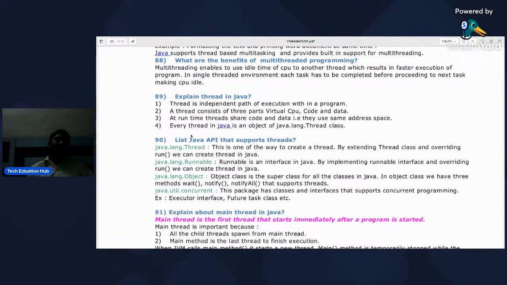Explain thread in Java. A thread is an independent path of execution within the program. A thread consists of three parts: virtual CPU, code, and data. At runtime, threads share code and data, and they execute in the same address space. Every thread in Java is an object of the java.lang.Thread class. Okay. List of APIs that support thread.